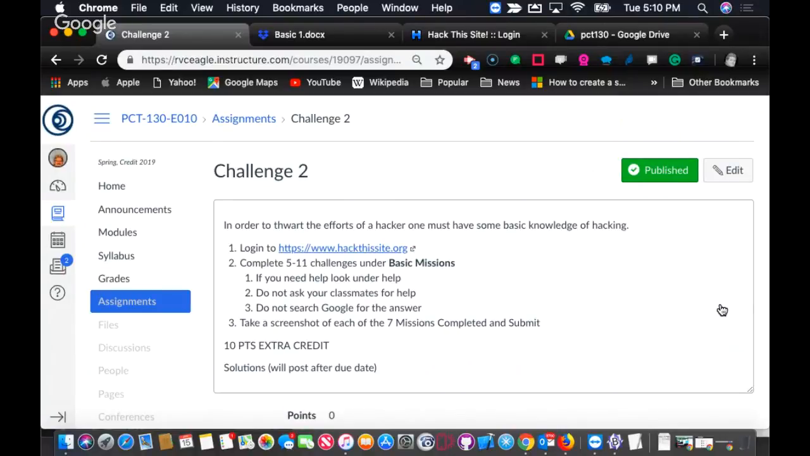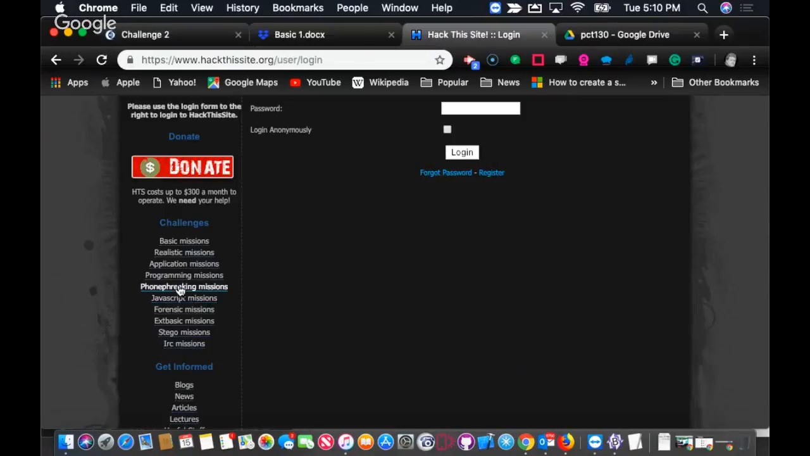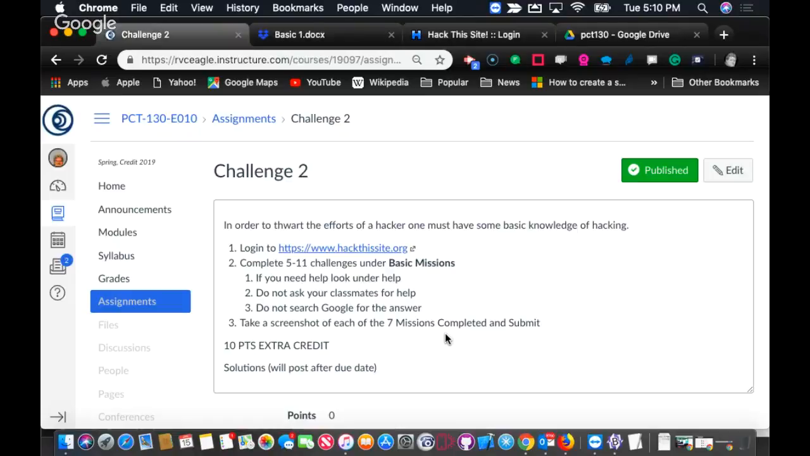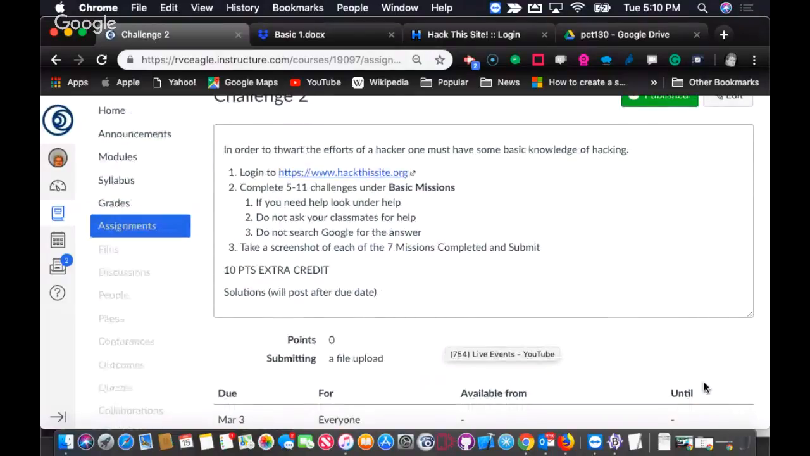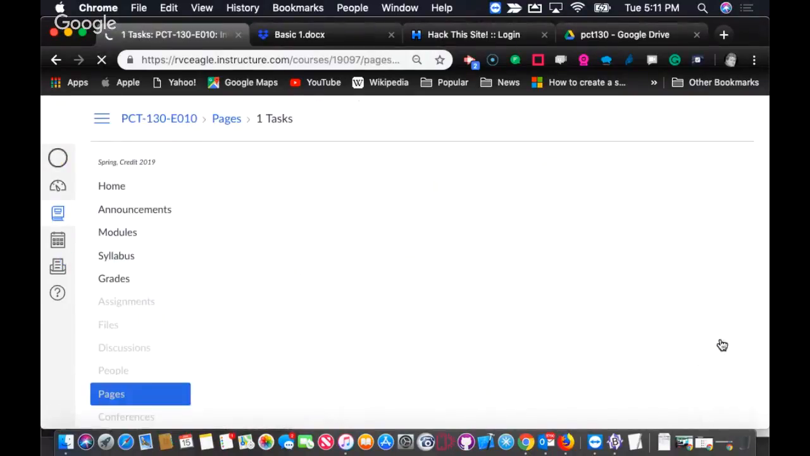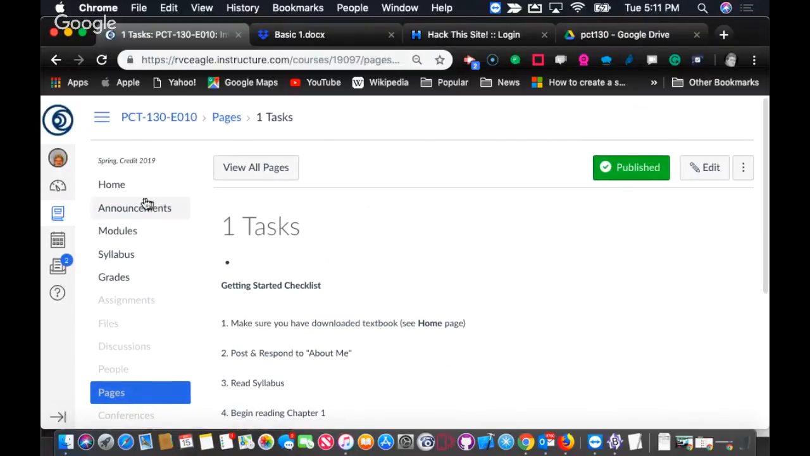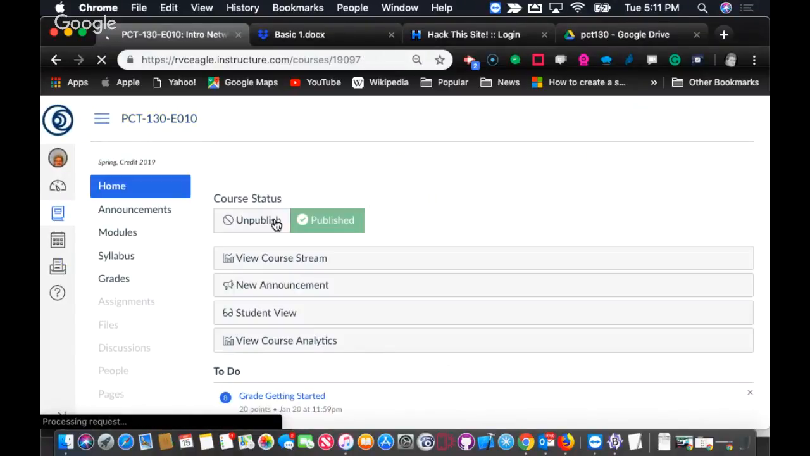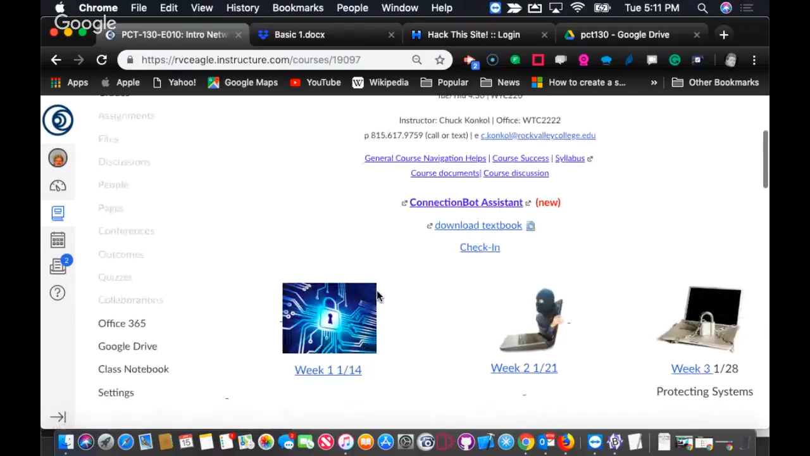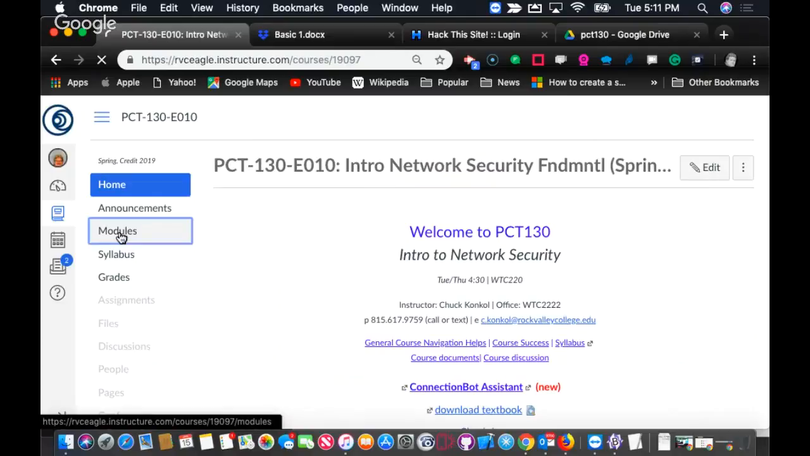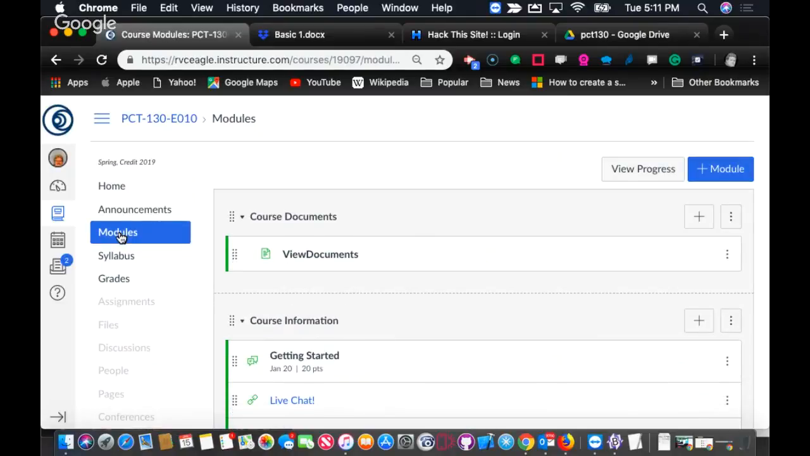And so challenge 2 is challenges 5 through 11 here, which is phone phreaking, JavaScript mission, forensic mission, XBasic, and Stego mission. So anyway, I will turn those on if you guys are interested. I will be zero grade on them. It's just, again, something hopefully some of you might enjoy doing and getting some out of it.